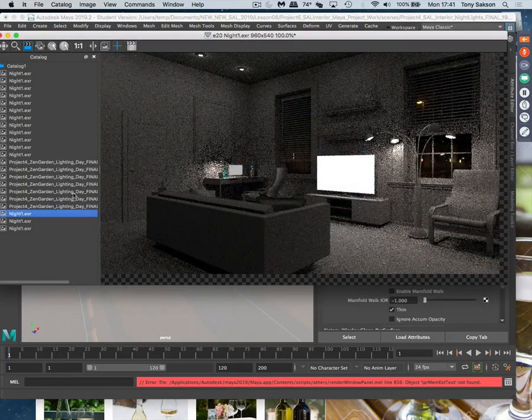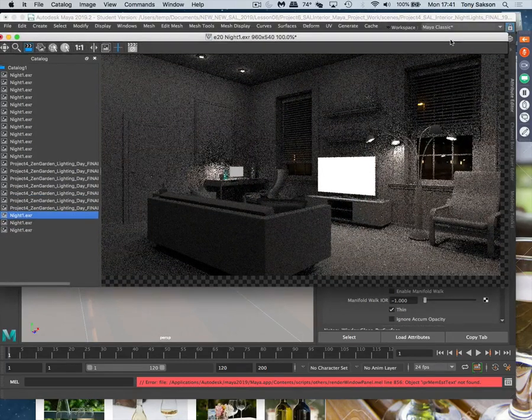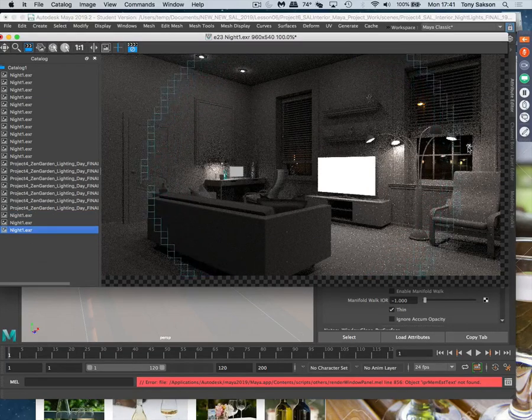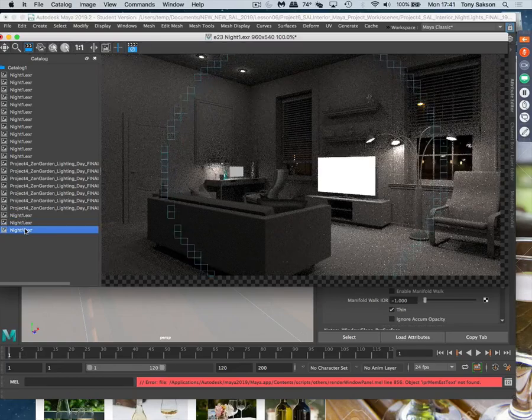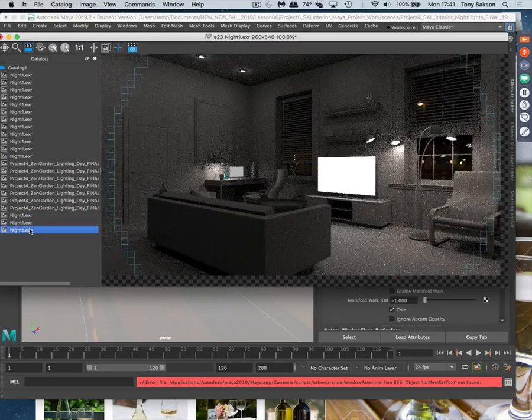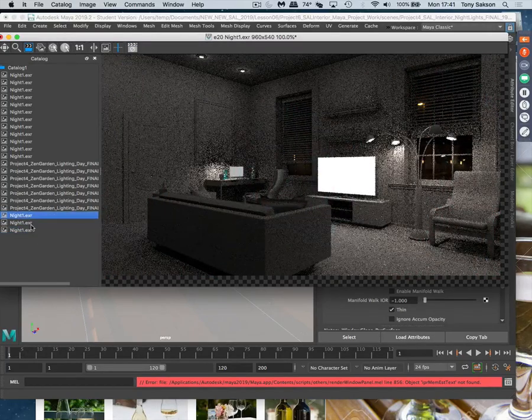Alright, so this is what it looks like with the geometry turned off in the window right up here. And then with it turned on and made into glass, you can see some reflections from inside the room showing up in the windows, which is what you want.